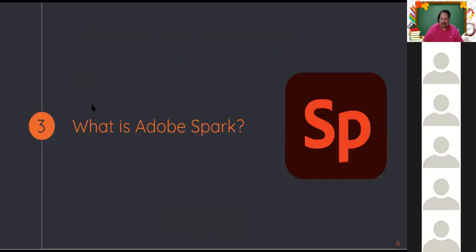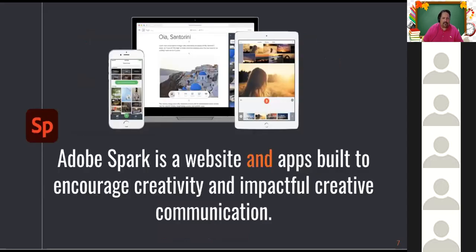So let's talk about Spark. What is Spark? Adobe Spark is a website and apps that are built to encourage creativity and impactful creative communication. Website and apps, that means that you can access Spark from anywhere you have a web browser: Chromebook, desktop, laptop, whatever. If you're on a phone or a tablet, there are apps for the 3 different Spark tools. There's a Spark Post app, Spark Video, Spark Page, and those other 2 tools we'll talk about later on in the month.